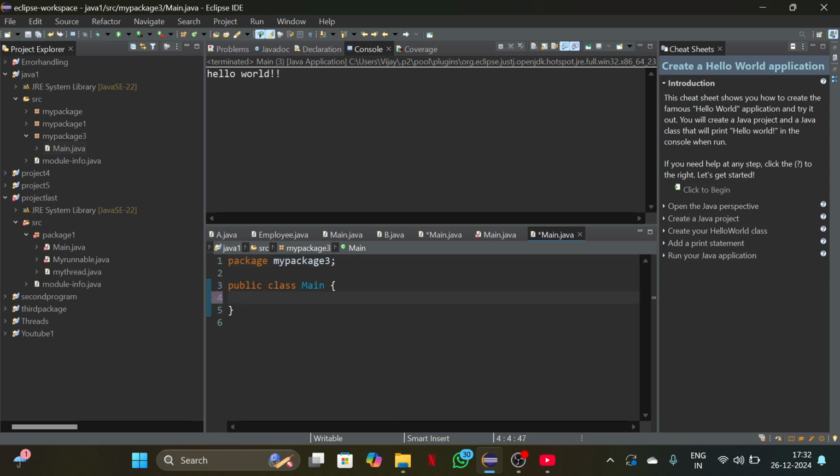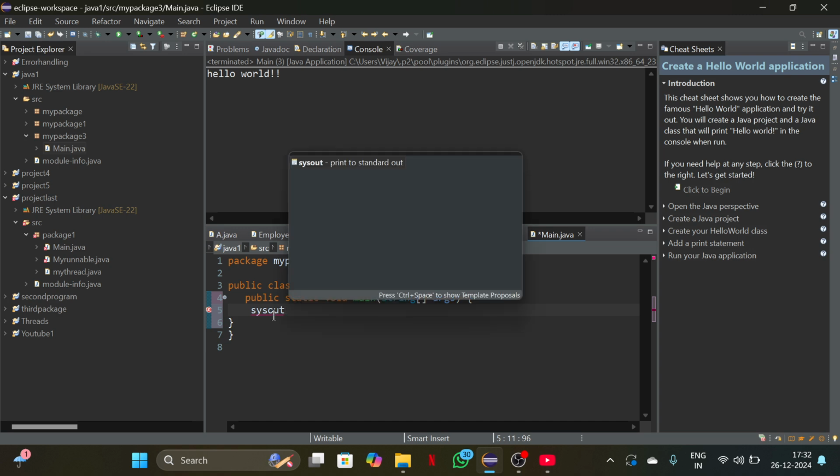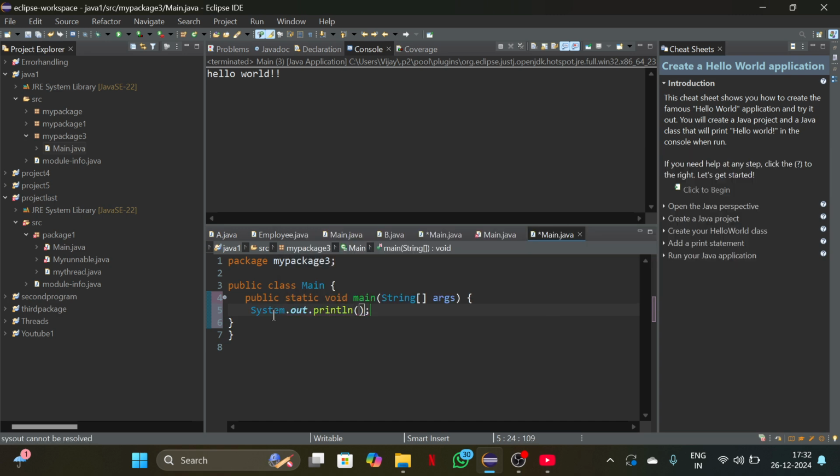Let's quickly start programming. So I will show you a shortcut right now. Just enter main and just press in your keyboard control space and just click enter. So automatically public static void main will be written. And now let's write one more line. Just write SYSOUT and press control space and press enter. So the system.out.println will be written.